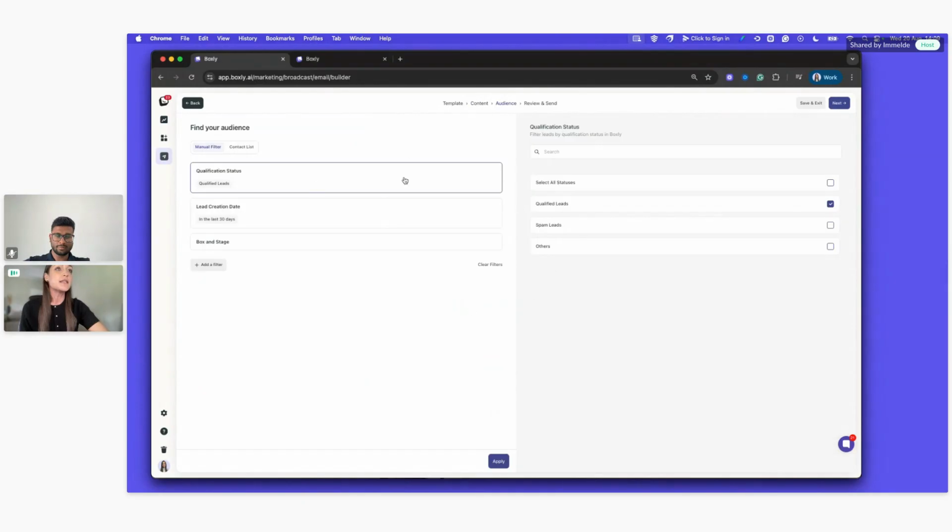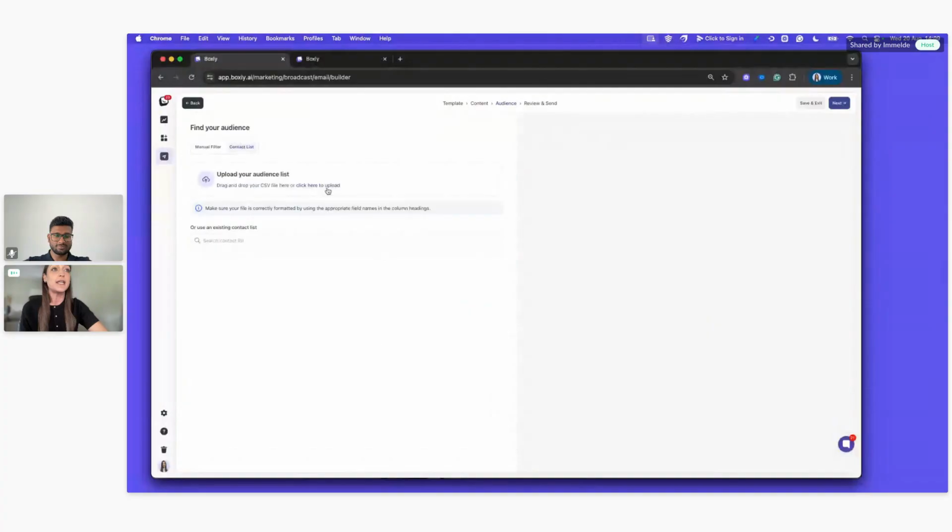And then it will take you to the next screen where we can now select our audience we'd like to send this campaign to. So we can either manually filter the leads already living inside of Boxy now, or we can upload a contact list by just uploading a CSV. It might be that you've previously had a campaign somewhere else that you'd like to use those same leads, or just from another platform you've used before. We upload the leads in here, and then we can send it to them.